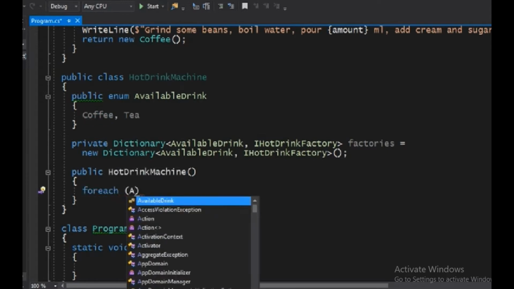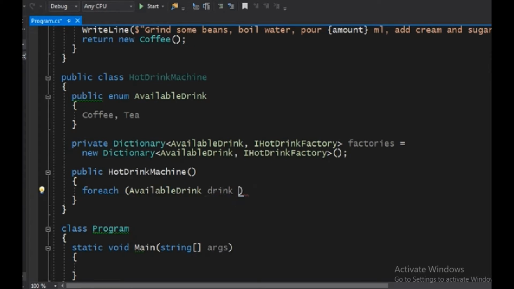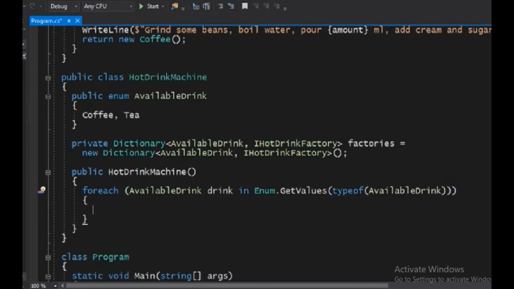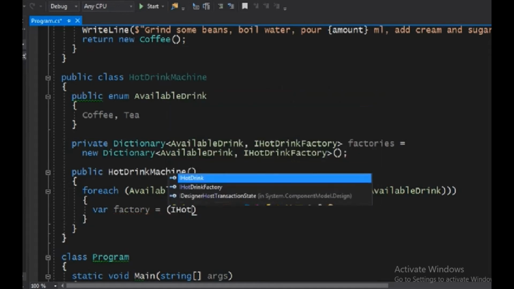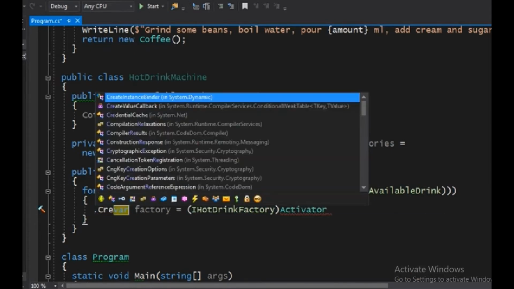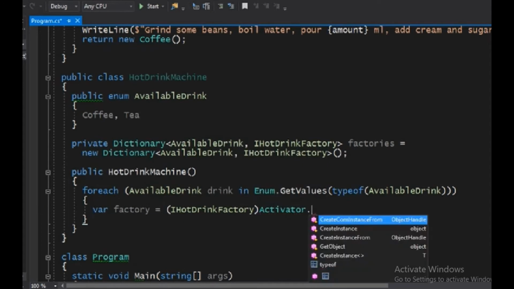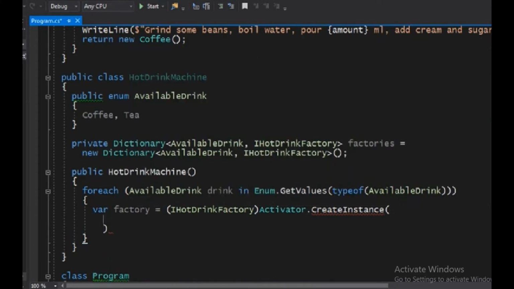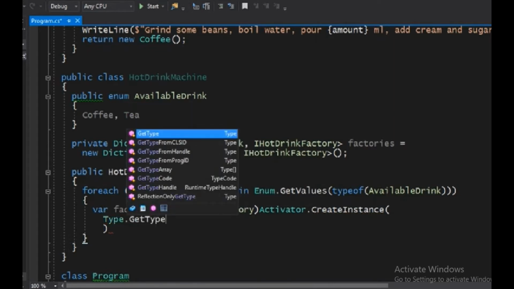So I'm going to say foreach available drink in Enum.GetValues. So I'm going to get the values of available drink, like so. And then what I'm going to do is I'm going to grab the factory. So I'm going to say var factory equals, and then I need to cast it to an iHotDrink factory, but it's going to be an Activator call. So Activator.CreateInstance. As you may have guessed, we need to use CreateInstance because we're going to make the actual factory by name. So here what we need to do is we need to say Type.GetType, like so.